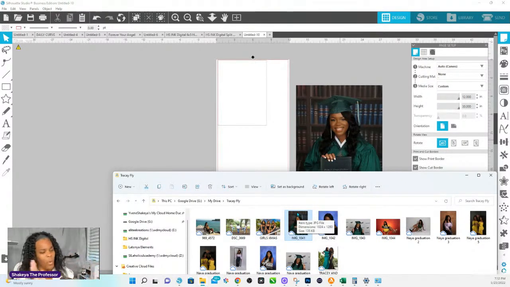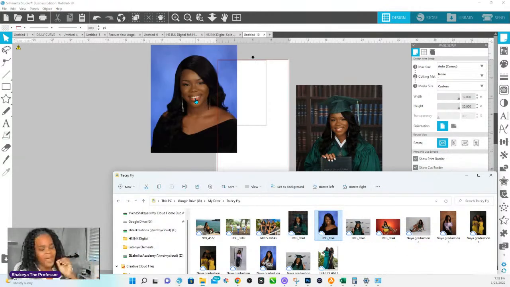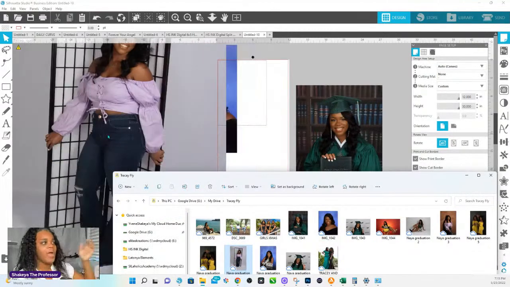Well, guess what? With Silhouette Studio, you can either merge something in, or if it's saved on your computer, or you can even copy and paste from the internet, just click and drag and drop, and it's right in Silhouette Studio for you. So you want to see that again? Click, drag, and drop.